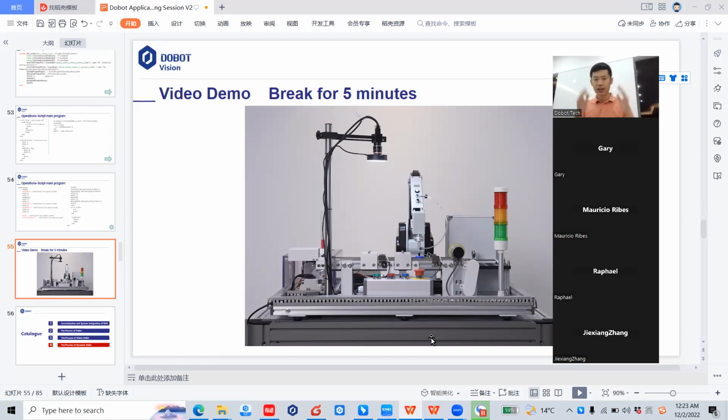For this demo, we're actually using 2 systems. Let me show you. One is the vision system. The vision system is used to take a picture and generate data, normally X, Y, Z, and then send it to our robot controller. Our robot controller will read the data.